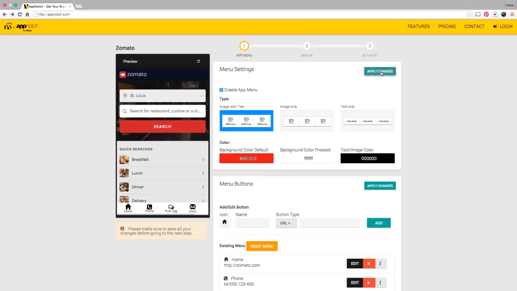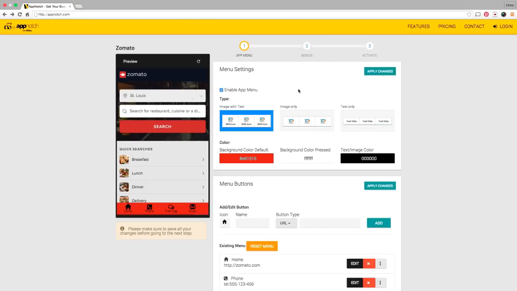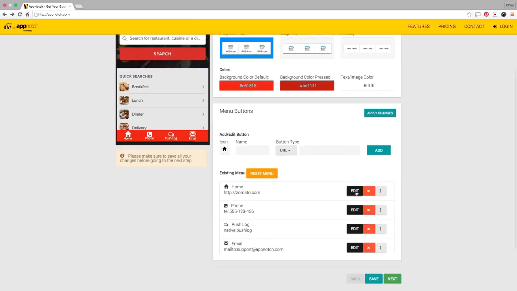And here's where I can select my menu colors. Now I like the Zomato red, so let me select the background color as red. Then I'll select the selected background color as a little darker red so people know which button is selected. And then I'm going to select the white text. Let's click apply and take a look. I love it.